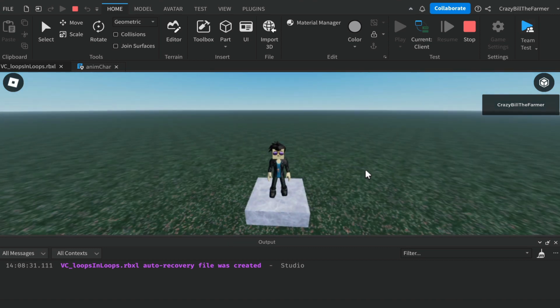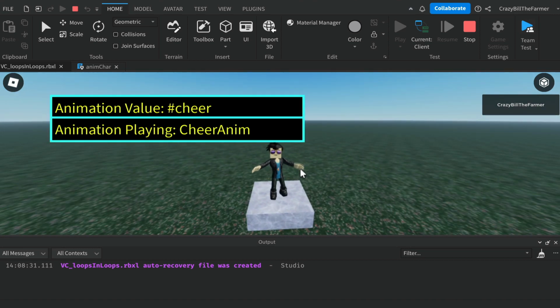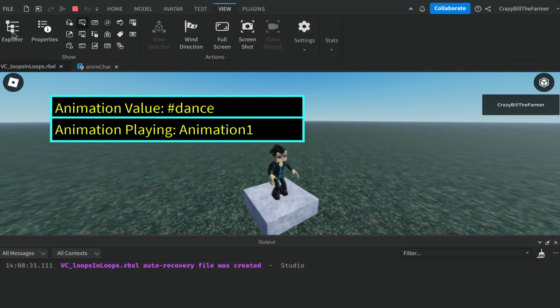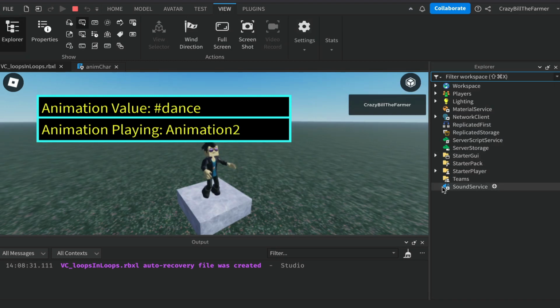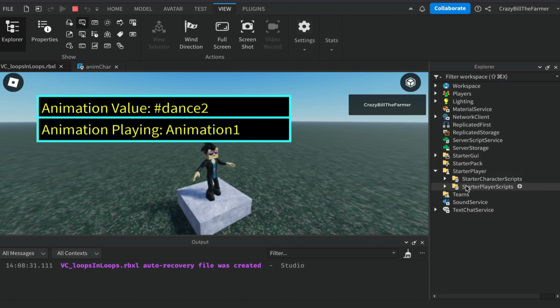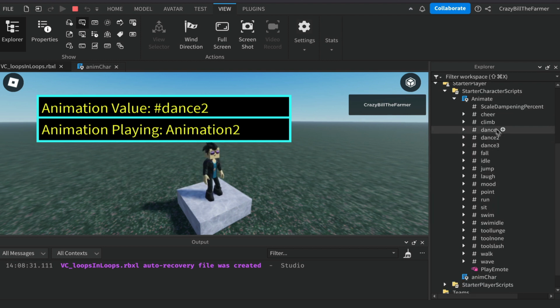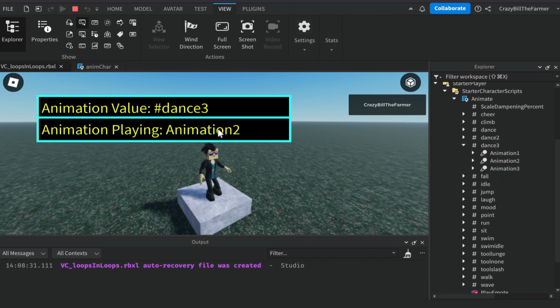Alright, I'm loading in, and as you can see, nothing's happening just yet, and there we go. After 5 seconds, you'll notice that this is coming up. Now, if I bring up this screen over here, and we look in our starter character, our animate, you'll see we're up to dance 2, animation 3, and then we've gone to dance 3, animation 1, 2, it's playing 3, and then it should move to fall, there we go.